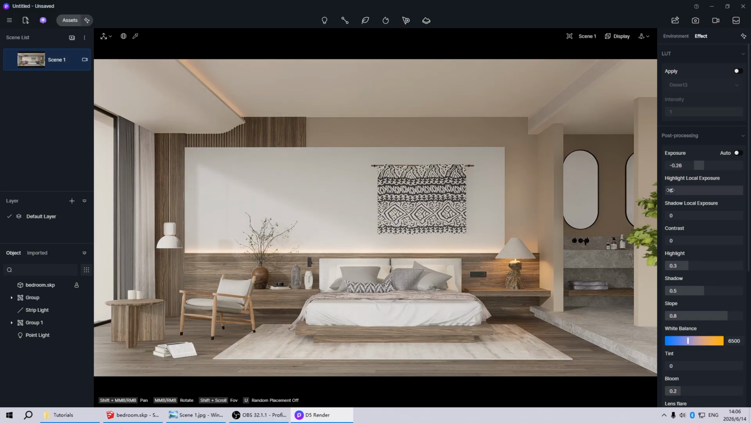And we can increase the highlight local exposure, so it will suppress the brightest part of our image. And then we can increase the shadow exposure, so the darkest part of our image will be brighter. And we can increase the contrast to 0.2. And then we need to use a LUT. We can turn on the LUT. And maybe we can change the intensity to 0.2 first, and then we can use a custom LUT.